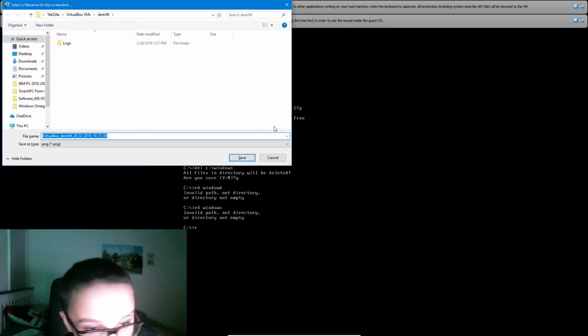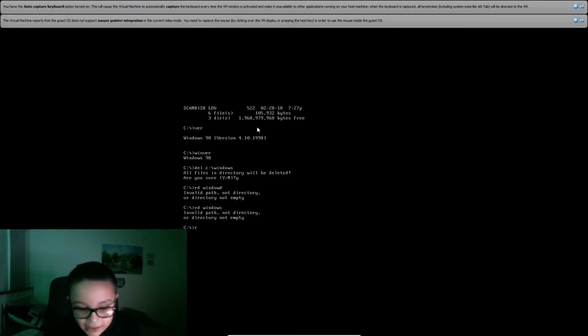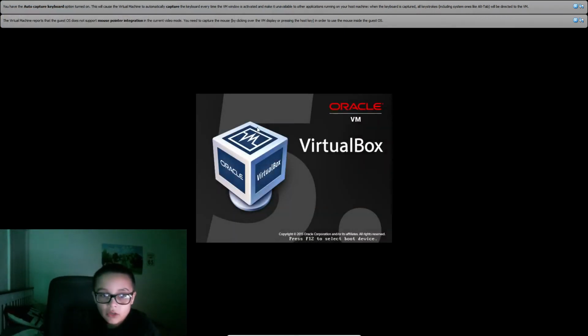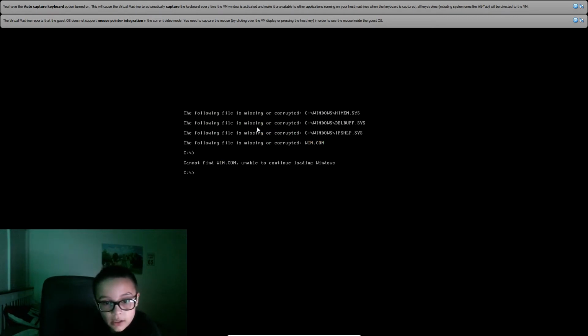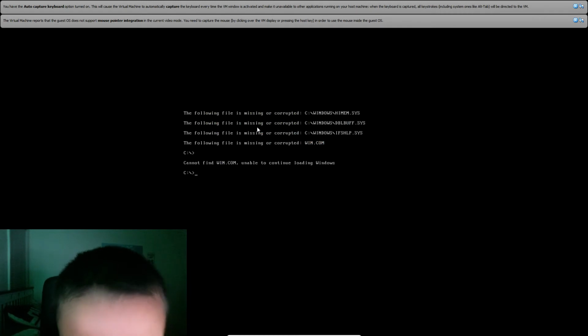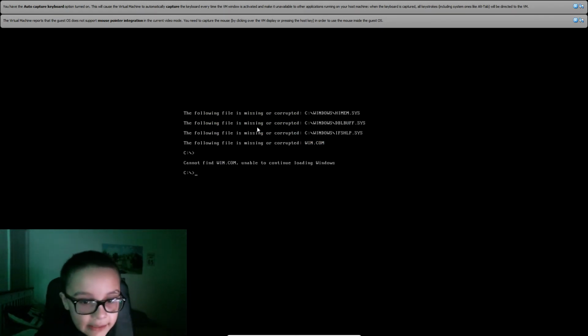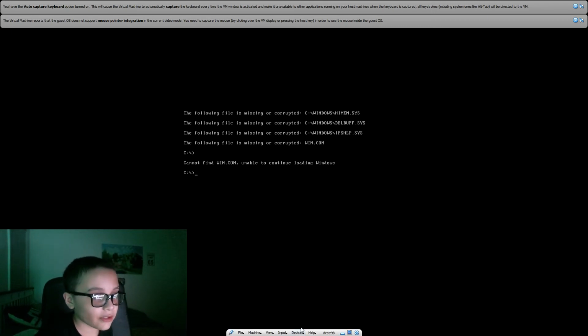Select a file name for the screenshot. I don't want a screenshot. Hopefully, the system won't even try to boot. I mean, it tries to boot. But hi, MM DBL buff. If spoop and win.com. All I had to do was delete win.com. Like, I had destroyed Windows 98.